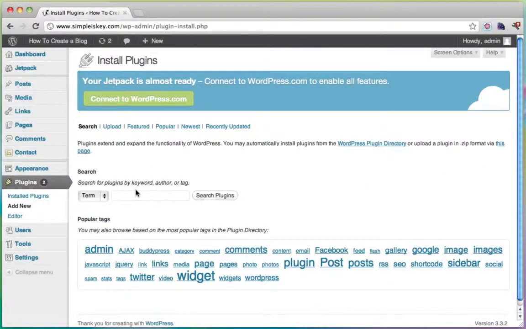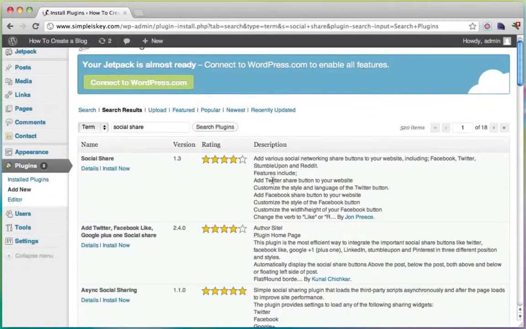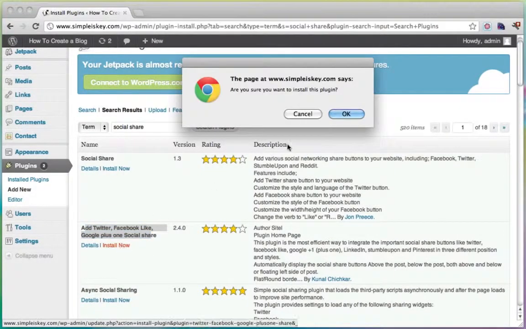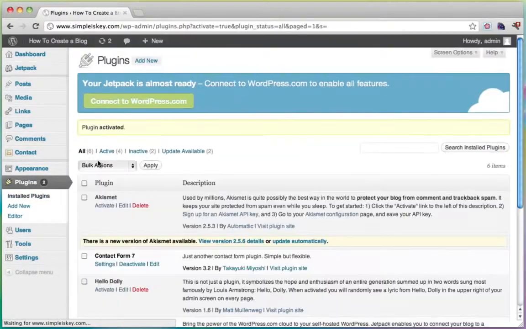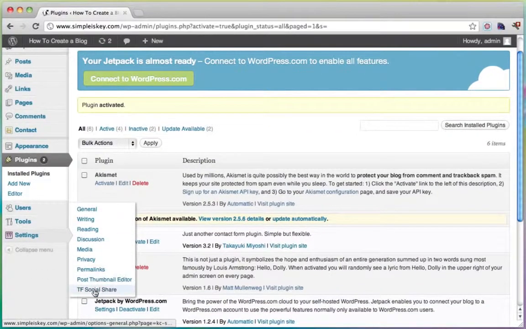We're just going to type in social share and search for the plugins. And add Twitter, Facebook, like, Google+. That looks good, so we're just going to install now and press OK. Then we're going to activate the plugin. And then we're going to go to the settings and go to social share. That's where the settings are for the social sharing.